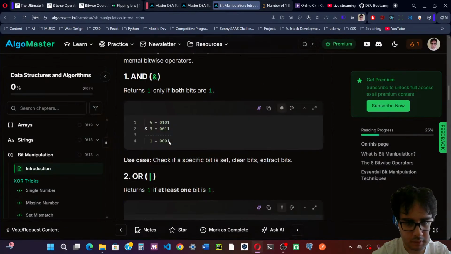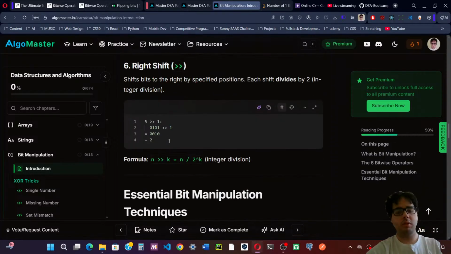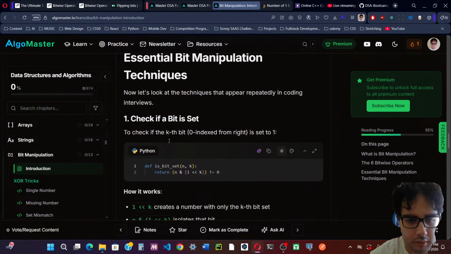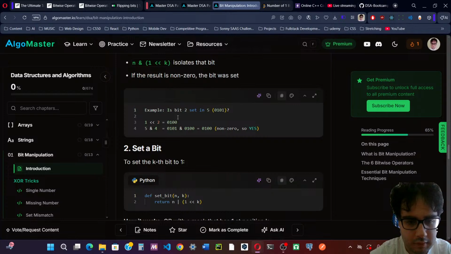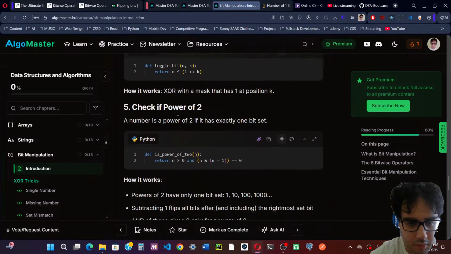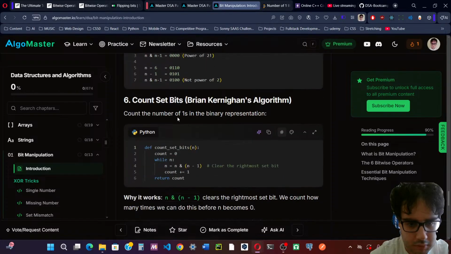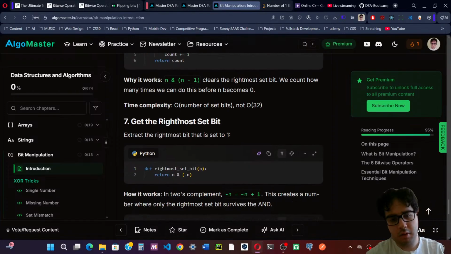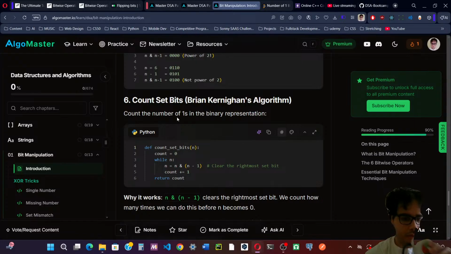Okay, let's look at the bit techniques. Check if a bit is set, clear a bit, toggle, check if power of 2, count set bits.